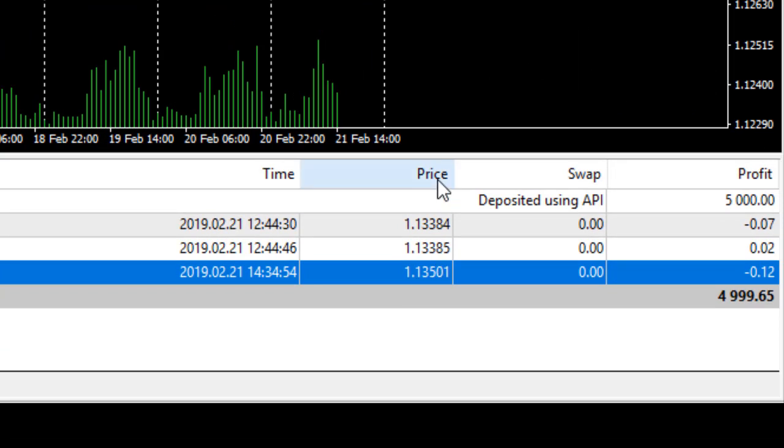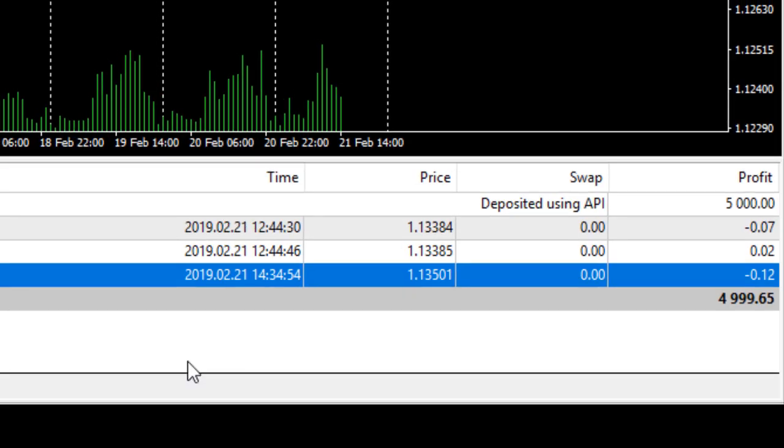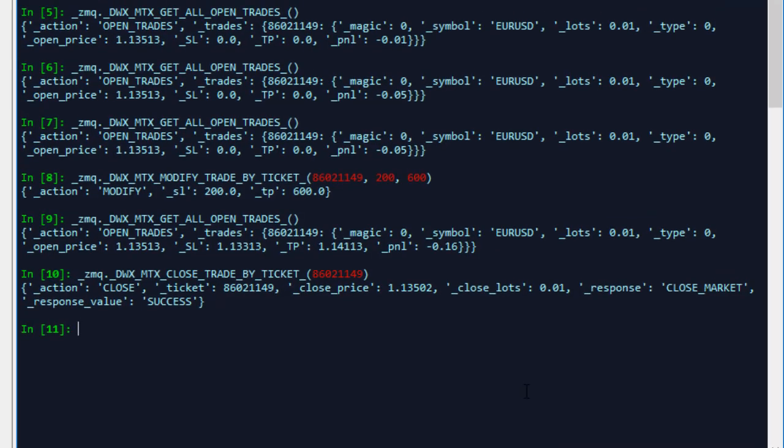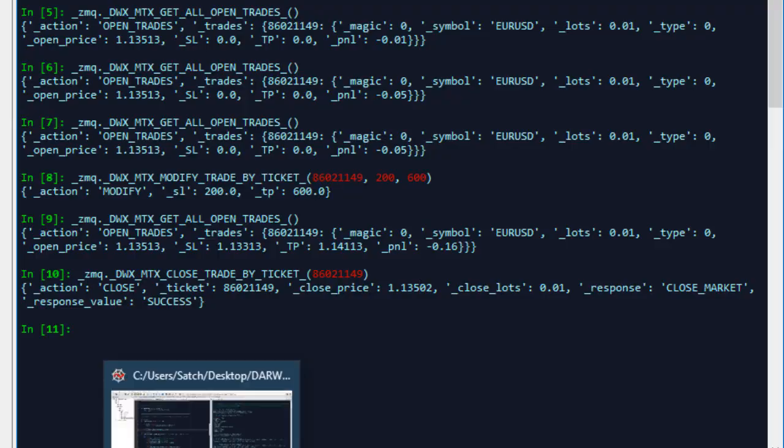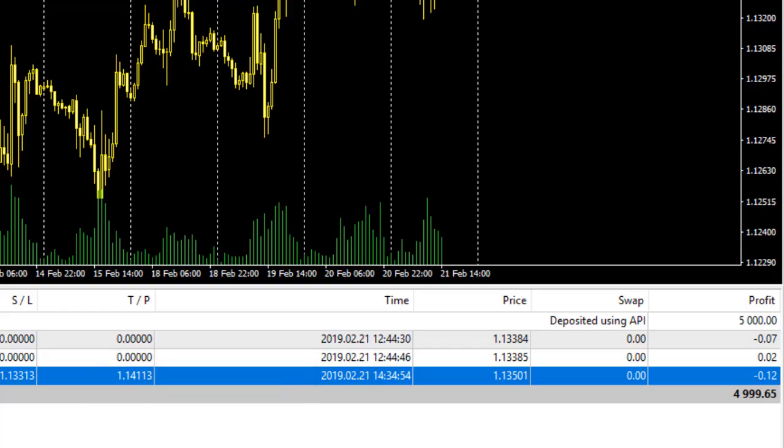You'll notice here that the closing price is 1.13501, but the close price inside Python, the price that was returned to us, was 1.13502. This is not necessarily slippage. This is MetaTrader returning to us the price at which it attempted the instruction, and once you go inside the terminal, you'll see that it's telling us the price that the trade was actually closed at.